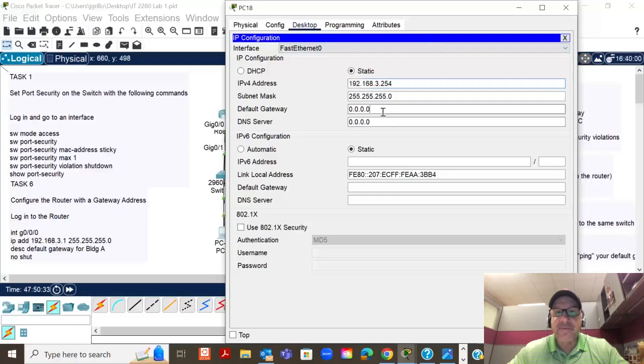Okay. We're going to specify the address of our default gateway. And if you recall, the IP address on our router was 192.168.3.1.